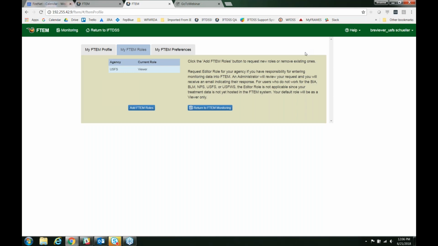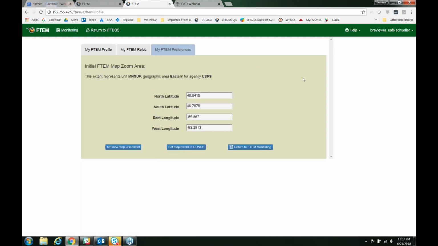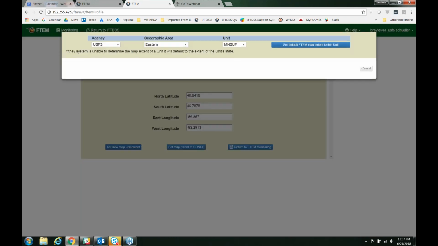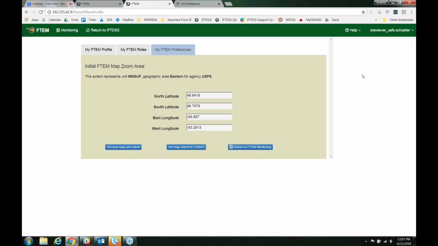While I'm on the profile page, I want to go ahead and show you that here you can also set some preferences. And right now we are allowing FTEM users to set their map extent here. So if you know that you work in a specific area on a specific unit and you want your map to always zoom to that unit when you log in, you can use these drop-down boxes to set that here. And I've got mine set to the Superior National Forest right now. And so you'd set that default extent, and that's what it would zoom you into every time you log in.